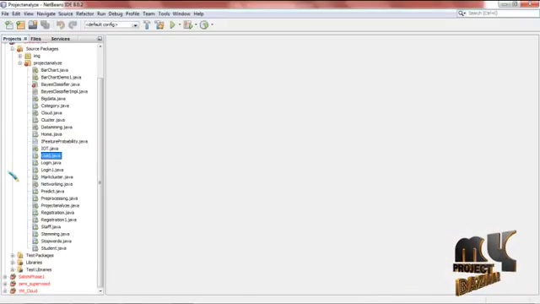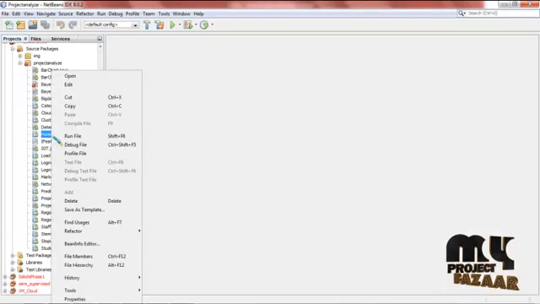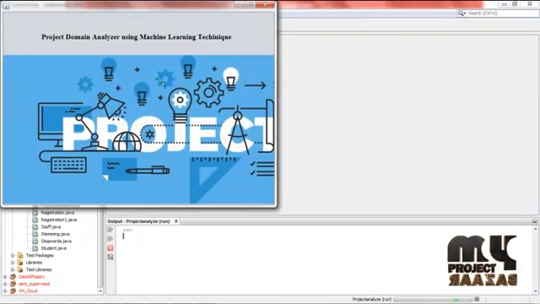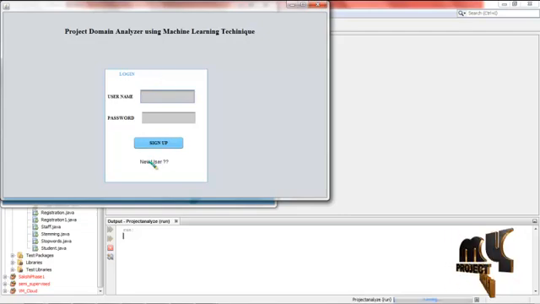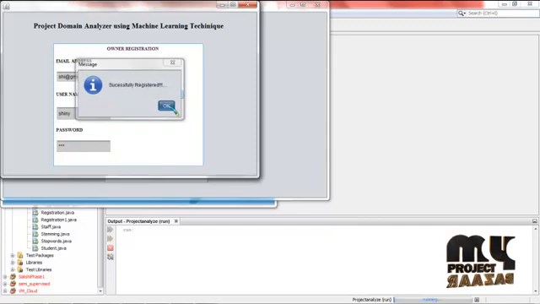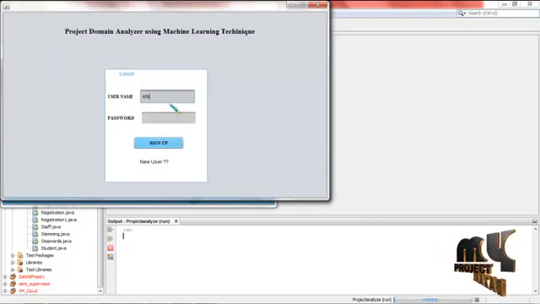In this project we analyze the project domain. First of all, we will run the home.java file. This is the home page. If you are a new user, register your details, or else log in directly to the project domain analyzer. Then after registration is successful, put in your username and password and go into the project analyzer.